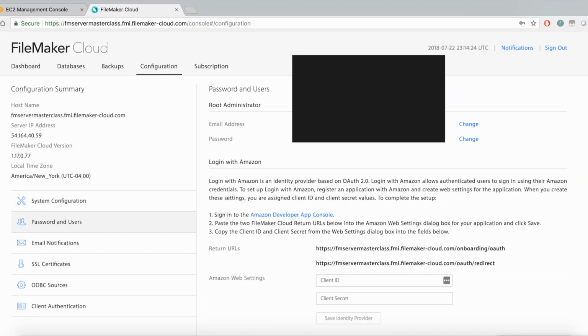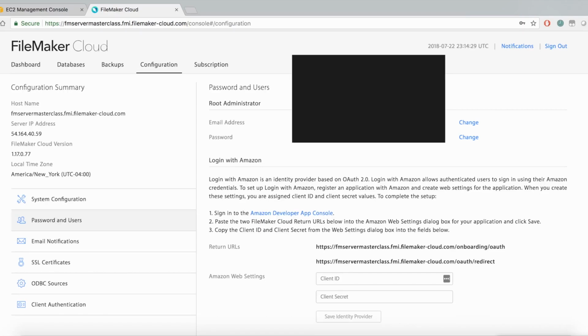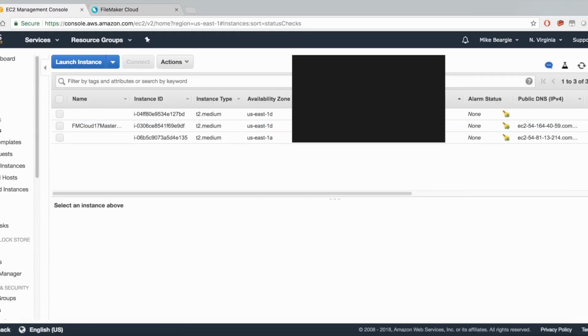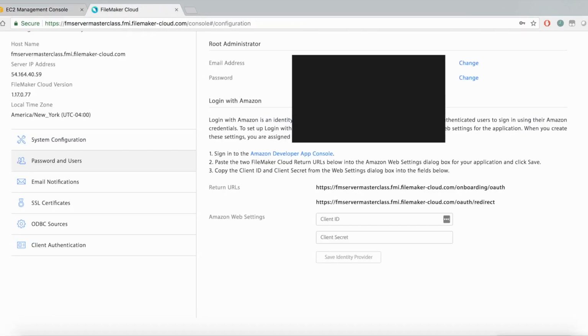Moving on to passwords and users, this is your email address and password for the root administrator account. And you can also tie in your Amazon provider account here as an OAuth login so that you can log in directly with the same Amazon user that you log into your EC2 control panel with.